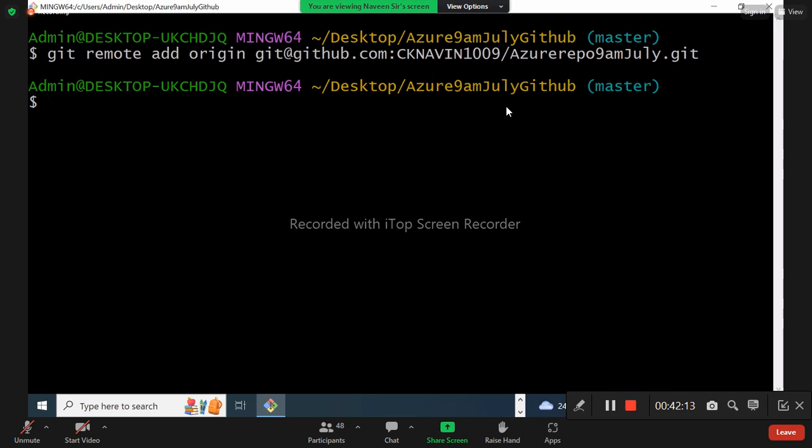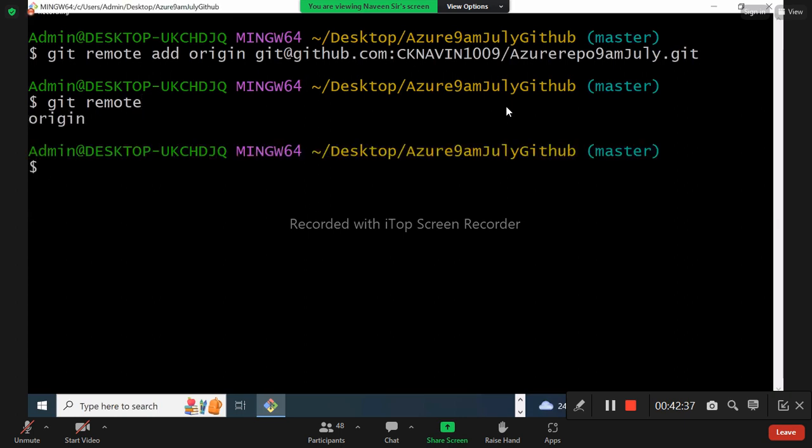So how to verify whether it is connected or not? I told you just a few minutes back. How to check whether it is connected or not? Very good: git remote. Now you'll get origin. Why origin? Because I have added it. So you are connected to the remote now.